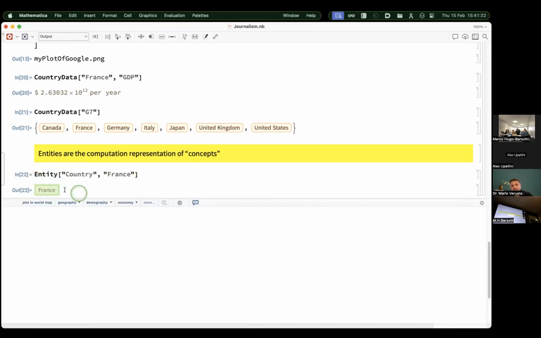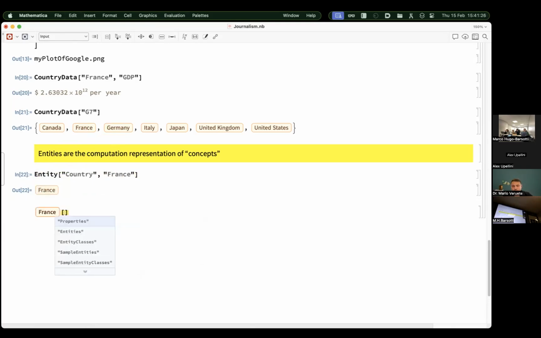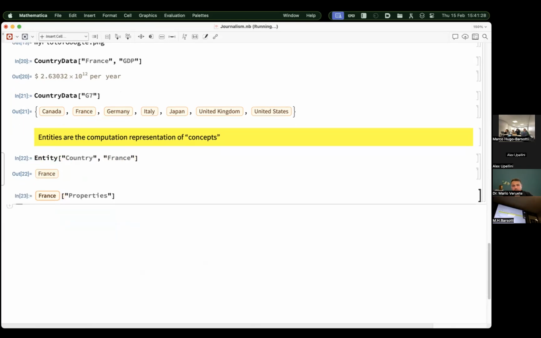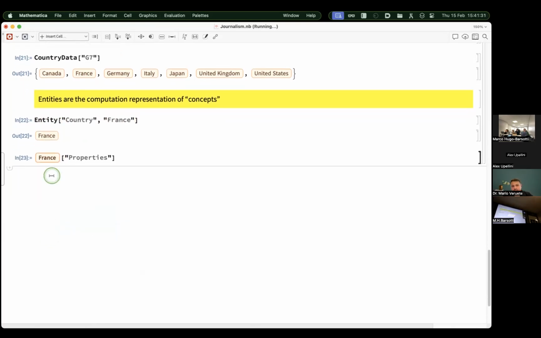Now, why is this useful? Well, entities contain many properties. For example, from France, I can know the values of many properties, as you're going to see here.